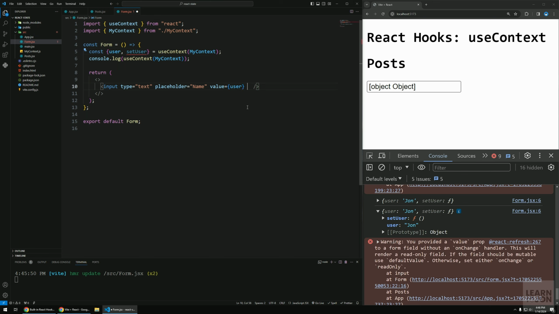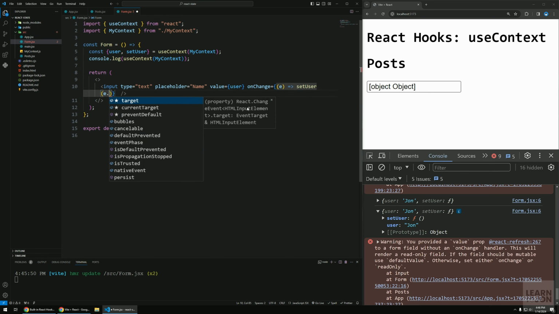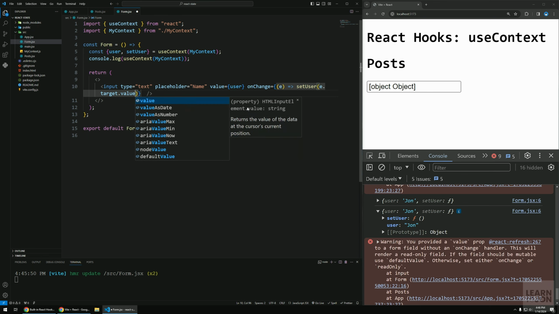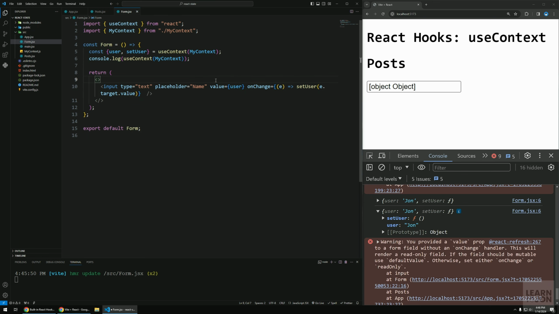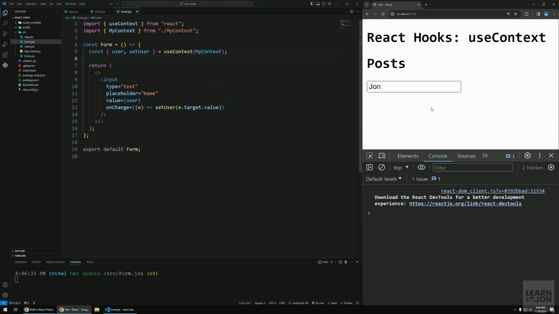So we know it's an object, so we can easily destructure it and say user and then setUser. And then on the onChange event of our input field, we can grab the event, use an anonymous function, invoke the setUser, and pass that target value as our new value for the user. So I can get rid of this console.log. Let's refresh. All the errors and warnings are gone. If I type in here, we are updating our state.